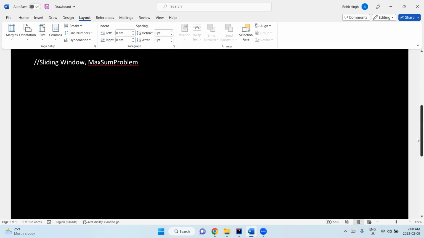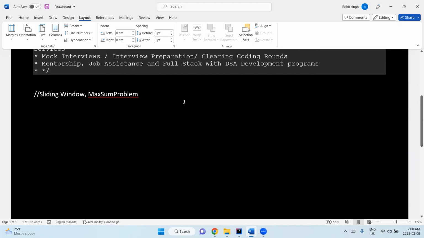Cool. So let's get started. What problem we'll be solving? This is the problem sliding window and the max sum problem. So what the problem is and how to go about it, let's quickly discuss. So sliding window is basically a pattern that we can use, or you can also say an algorithm that we can use, and that applies to a wide variety of problems.